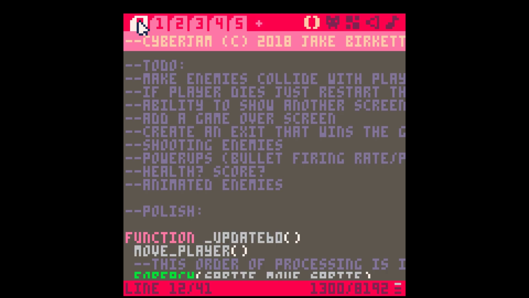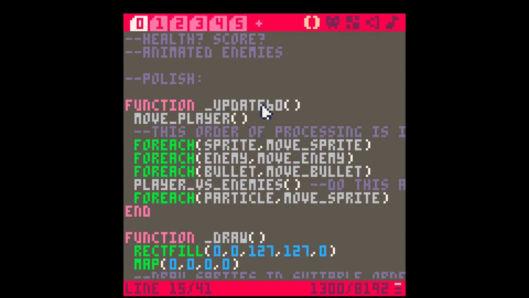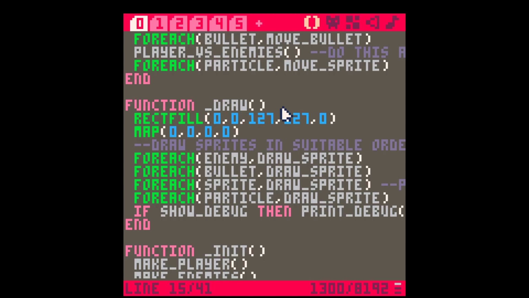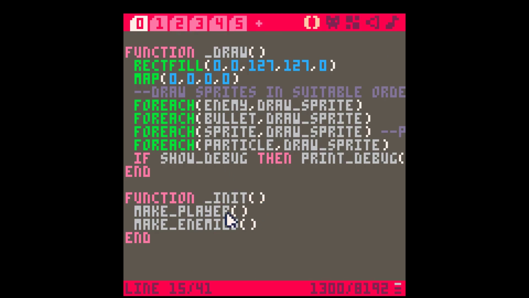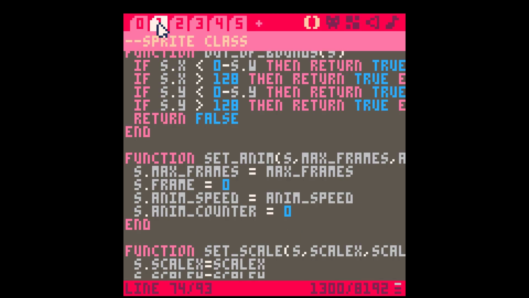So yeah, this is my main code. To be honest, all this does is call the default update routine in Pico-8, where I move the player and then the sprites and enemies and so on. Then I draw them in the default function, and I'm using init to create the player and create some enemies for this first room.